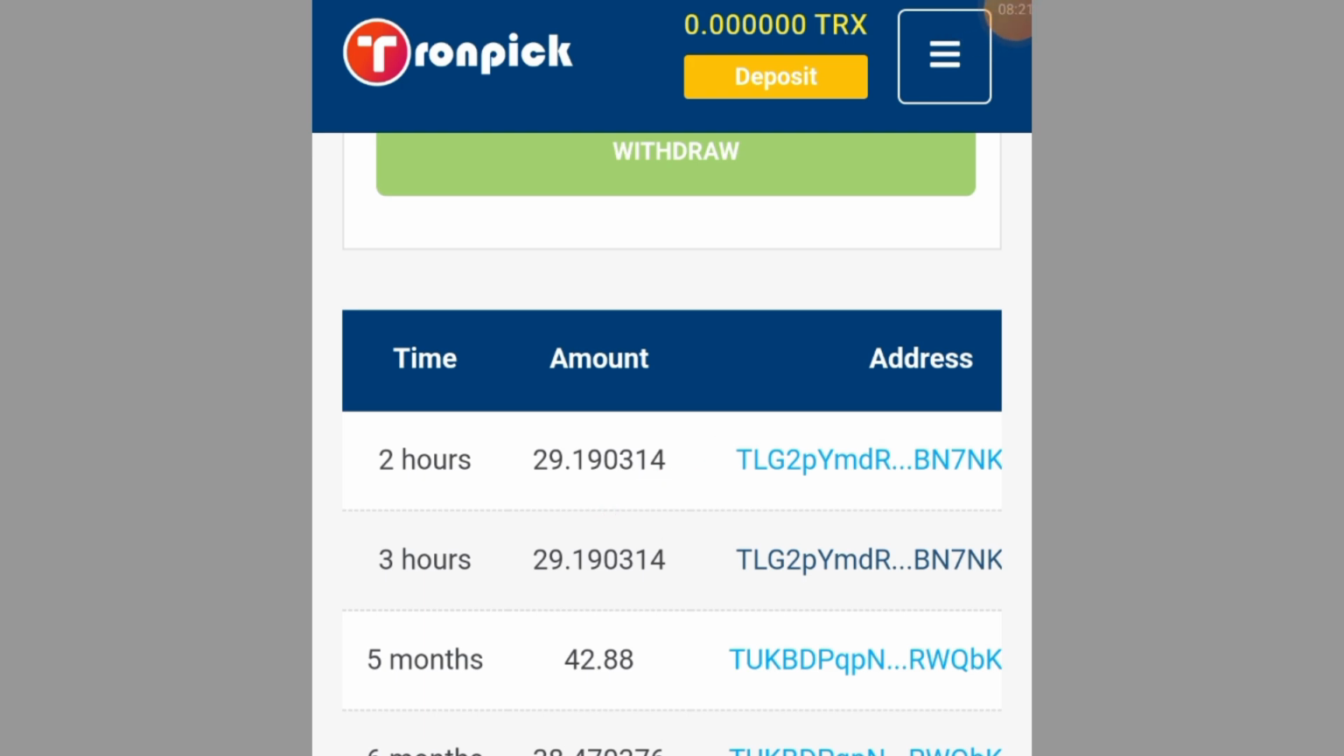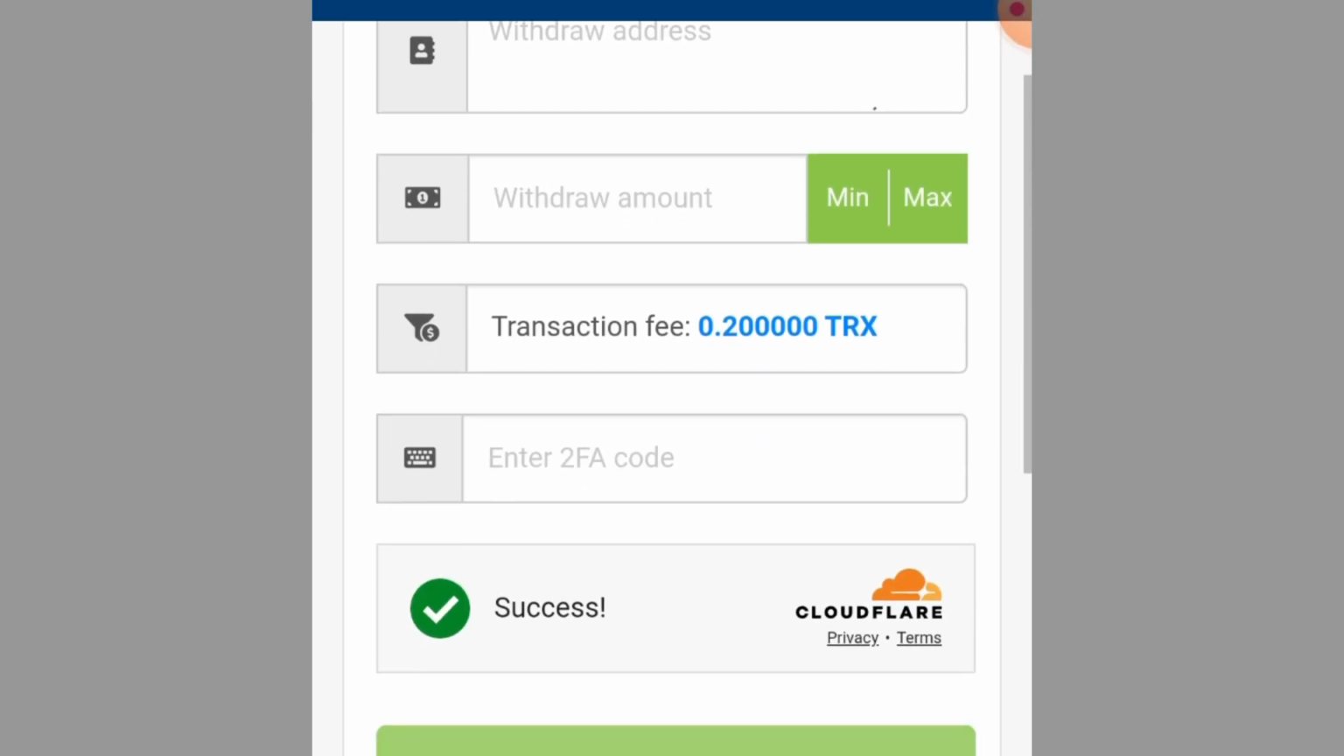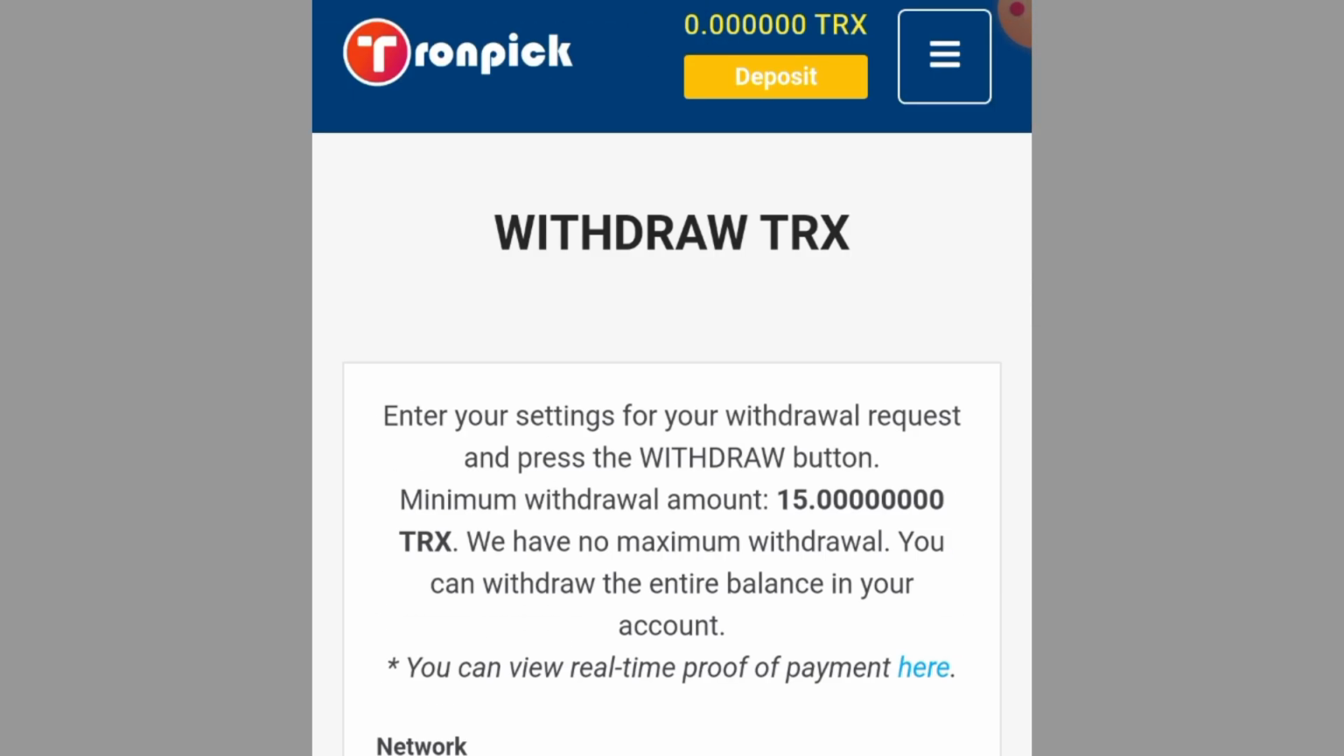So this platform has been there for so long and it has always been paying. So you guys can start with this particular platform without any doubt because it is really paying.